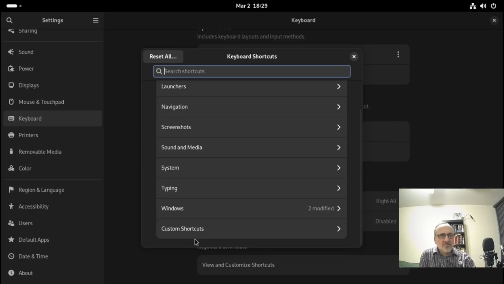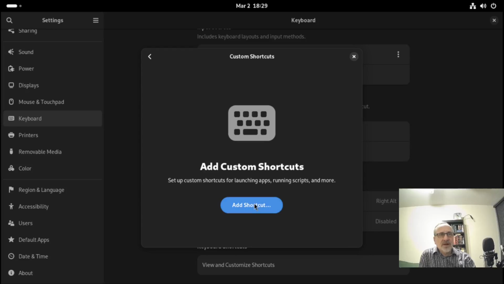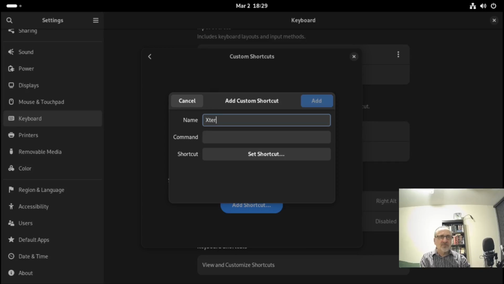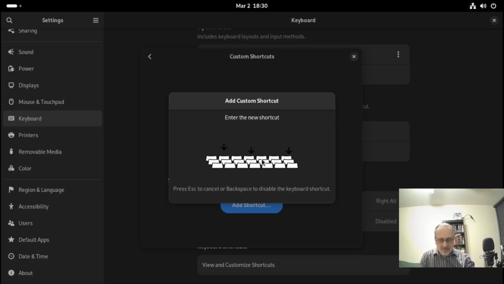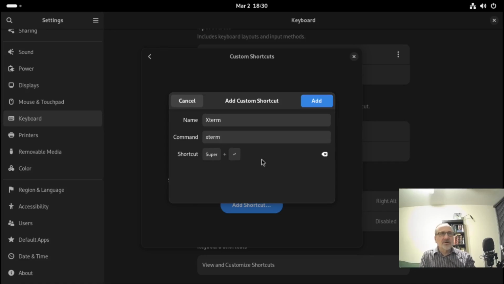I'm going to go to custom shortcuts here. Add a shortcut. Xterm. The command is going to be xterm, and the shortcut is going to be Mod key Enter. Well, I guess you have to click this on. Mod key Enter. I'm doing this because Mod key Enter opens the terminal in the Awesome window manager and in the Qtile window manager, and I'm used to doing it that way.